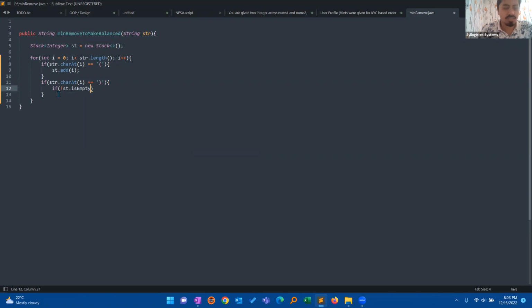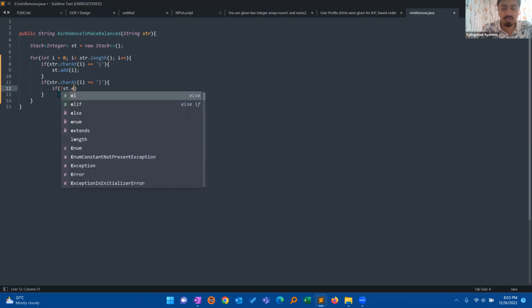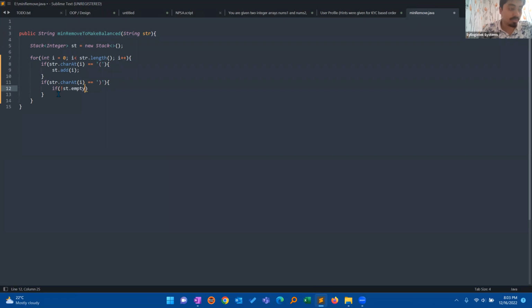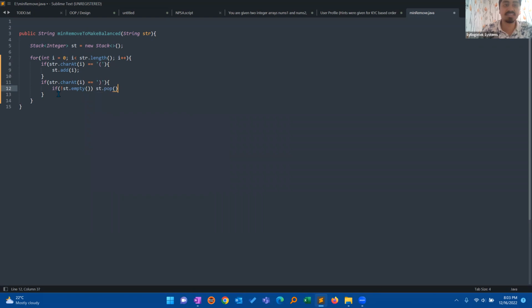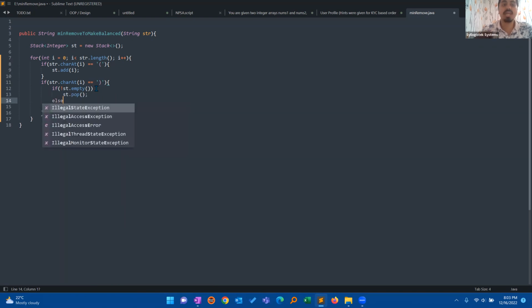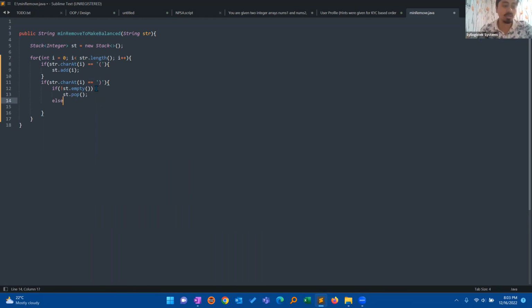We can directly use is empty. I don't remember the syntax completely, but mostly it is isEmpty. Then we can just pop the latest number, right? That means the latest part is valid, so I pop it and I'm done. Otherwise, I know that this closing bracket has to be removed from the string later.